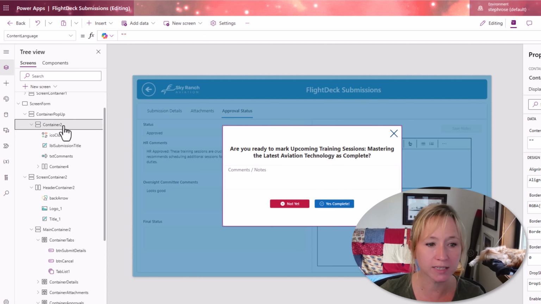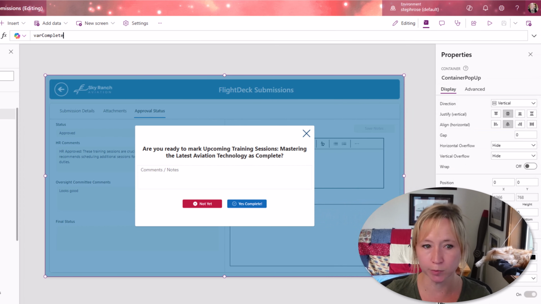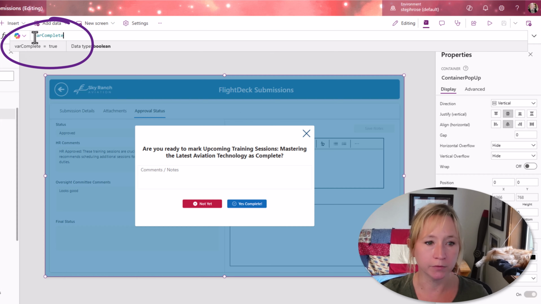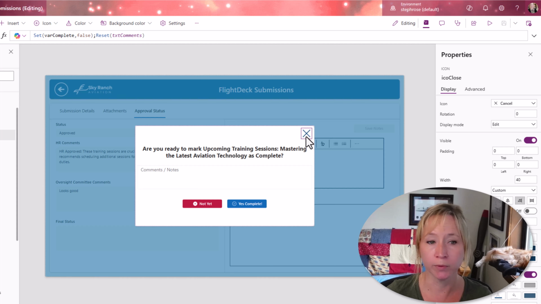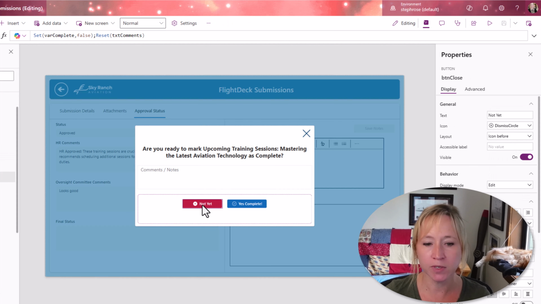If we look at this container, the container pop-up, and we go to the visible property, it's only shown if var complete is true. And if we click on it here, you can see that it's true. Now, if I click this X here, what are we doing? We're setting the var complete to false, and we're resetting this text field. Same thing happening if we click the not yet button.